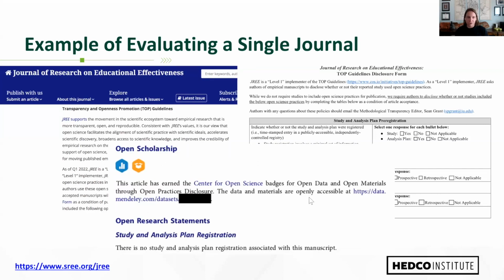And then we were able to change our article template so that there is a dedicated section for the open science badges, as well as a dedicated section for open research statements, where the information they provide in the disclosure form gets carried forward into the article template. And then I, as the methods transparency editor, have a role in different steps of the production process to make sure this information is collected, submitted to the publisher, and accurately put into the typeset version.